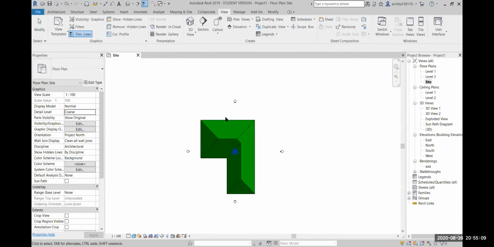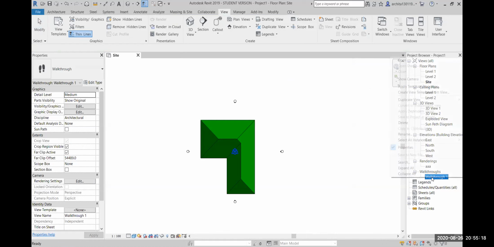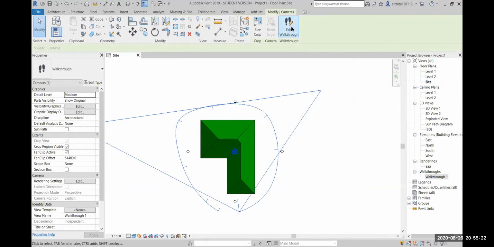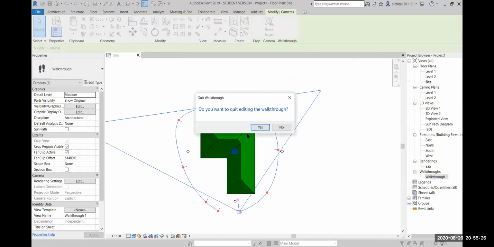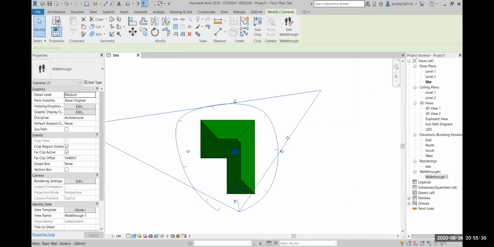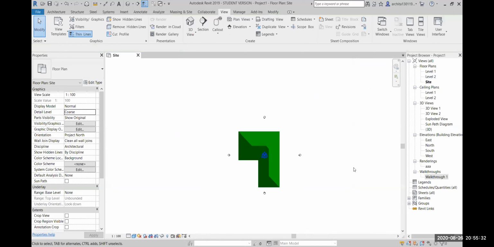Okay, this is how you get your walkthrough. Now, once the walkthrough is created, see, another folder is created over here named walkthrough, and a walkthrough is there. You can do right click, show camera, so that you can edit the walkthrough. So anytime you can edit the walkthrough also, by just right clicking on it, show camera.